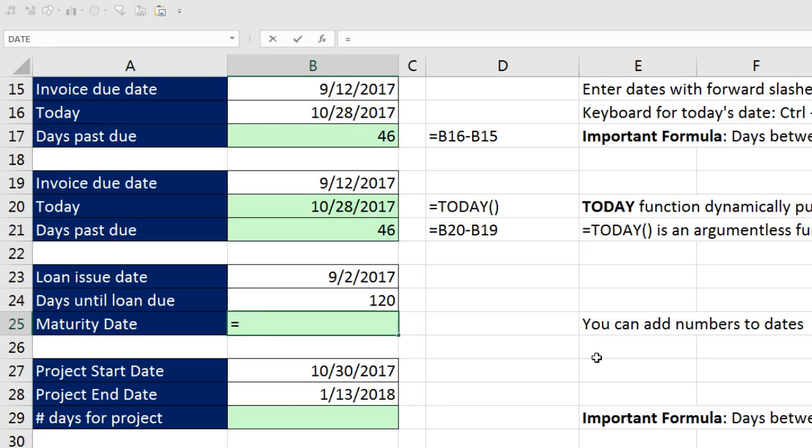Equal sign, up arrow, I have a date. Underneath, there's a serial number. Plus, up arrow, and I'm totally allowed to add a number. So when I enter, there is the maturity date. So I borrowed it on 9/2/2017. I have to pay it back on New Year's Eve.